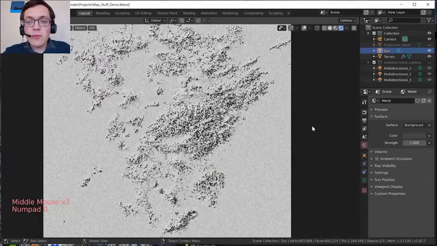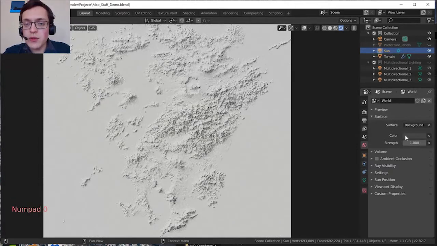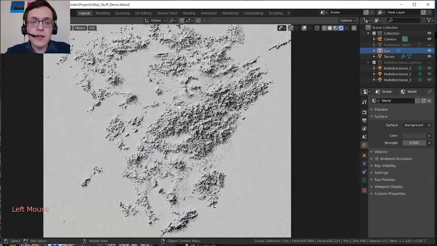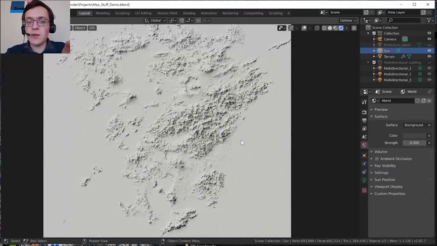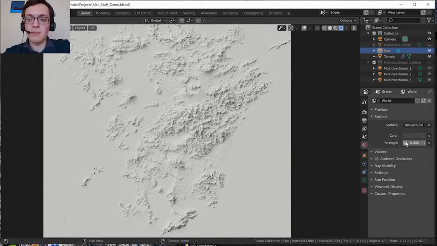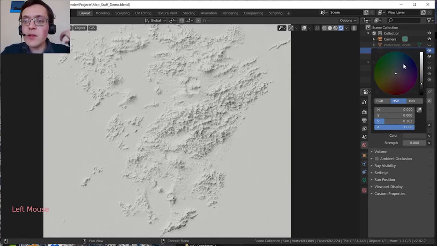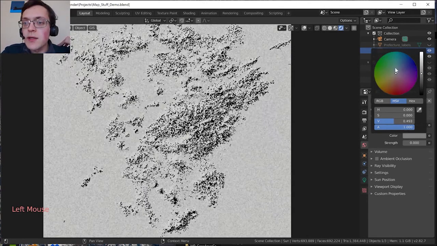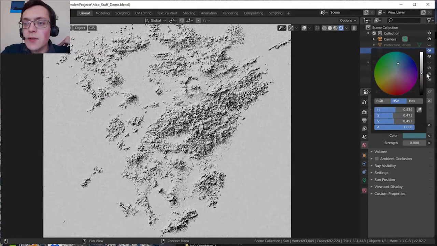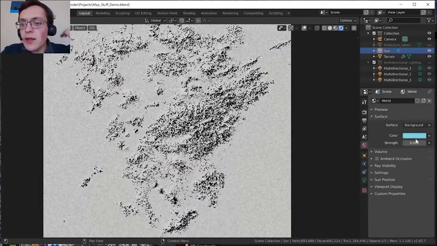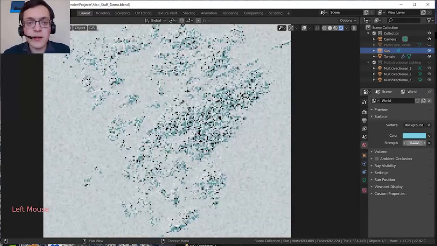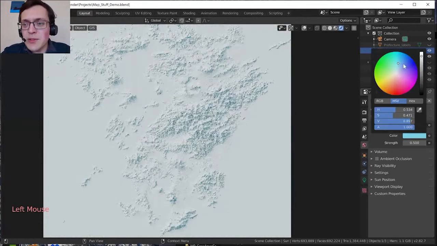So right now we have sort of a gray light, and if we adjust the strength of it, if we turn the strength down to 0, we can see already that there's a lot more contrast in the shadows, and that's because they aren't being illuminated by their environment. They're only being illuminated by our sun lamp. So one thing that I like to do is change the background lighting to a blue and make it a little brighter. That might be a bit too much.